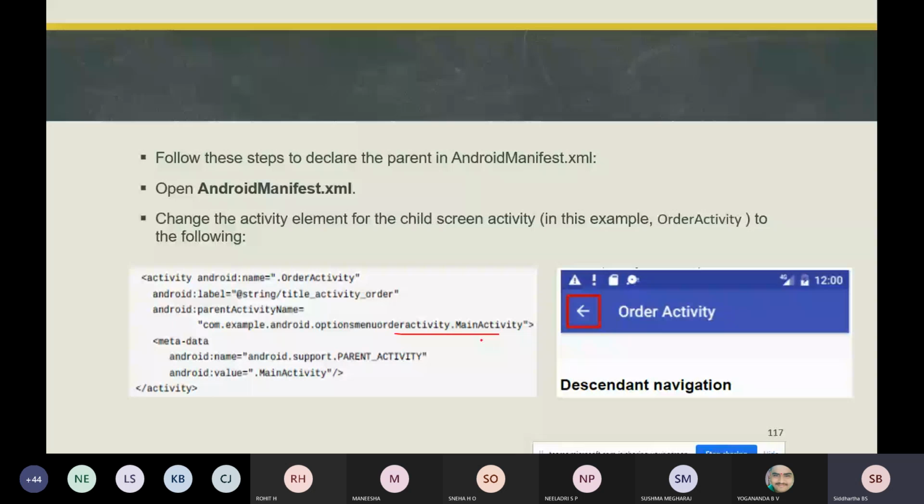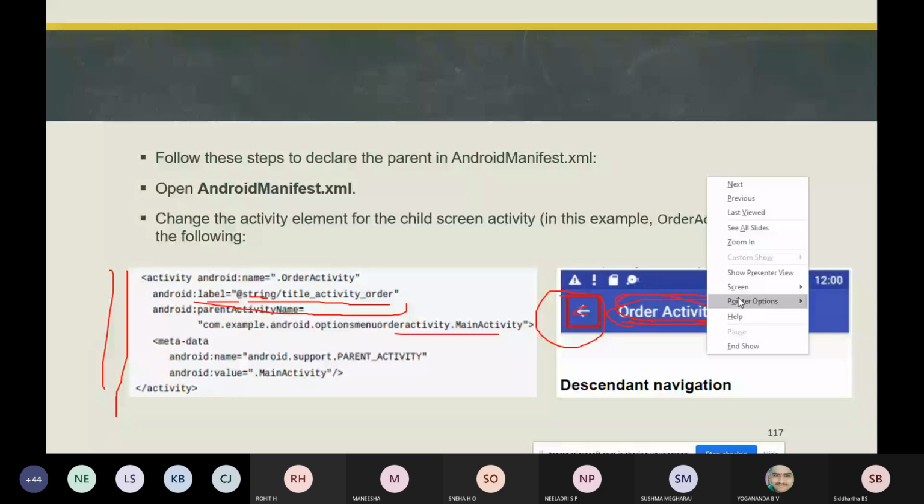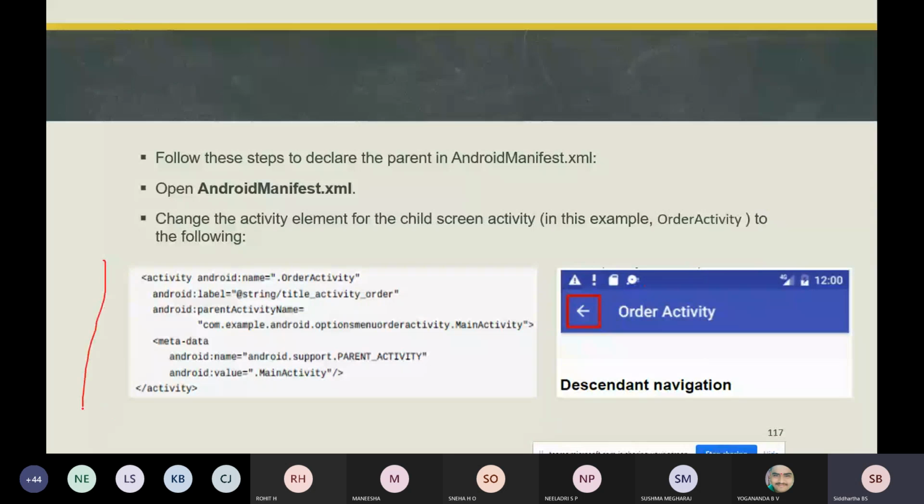See here, it has been mentioned label. For this, the label in this figure is order activity. This label represents order activity, where this value has been stored in a string file. That's why the path is like this: string/title_activity_order. This code shows how to declare the parent in the Android manifest.xml file. So this is the back button where it will be visible. If you mention this code in the Android manifest file, this is the image where you can see it like this. So remember that you have to write this particular code in your Android manifest.xml file.